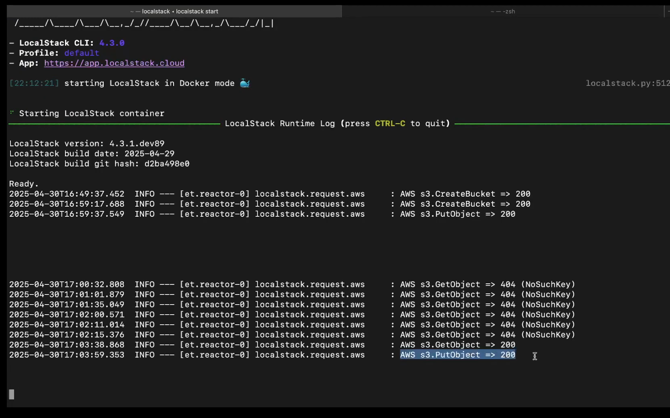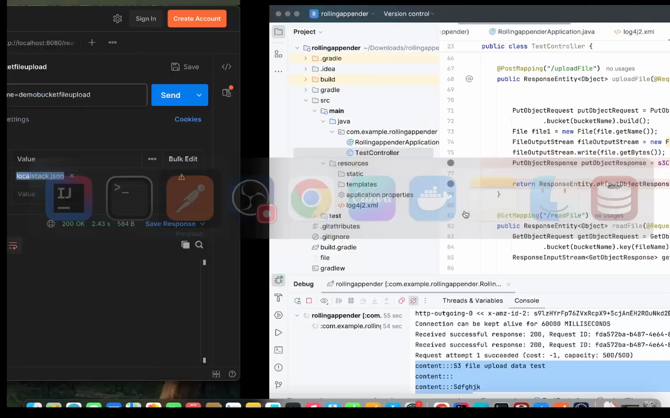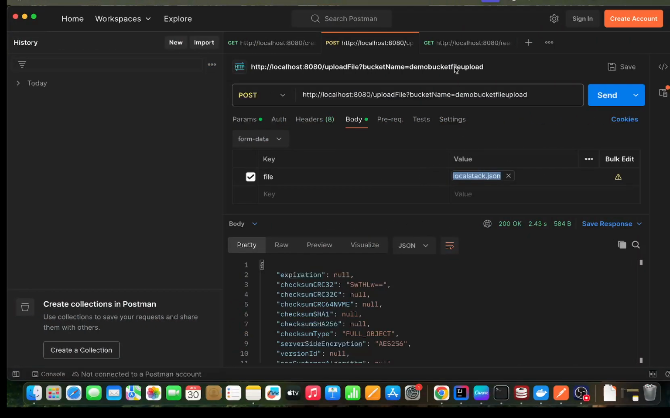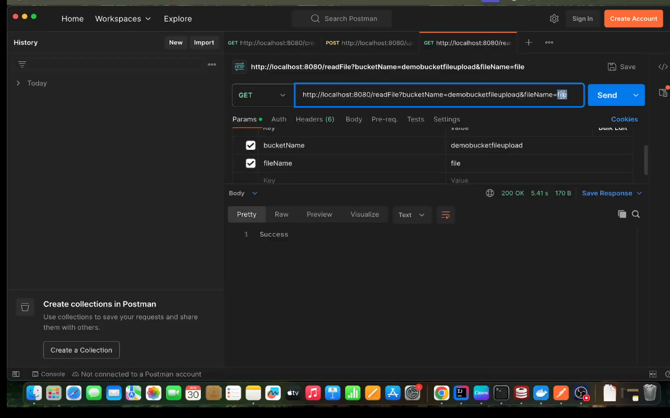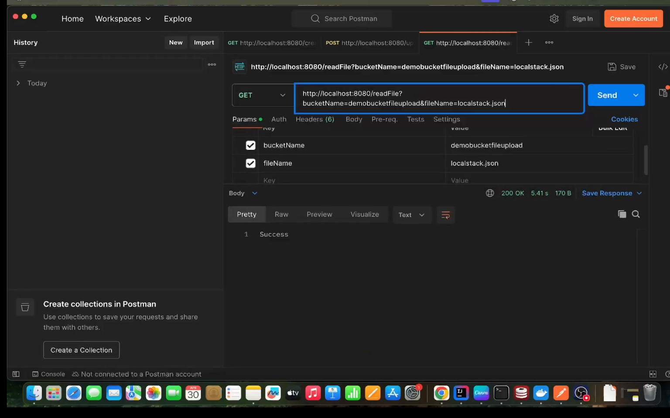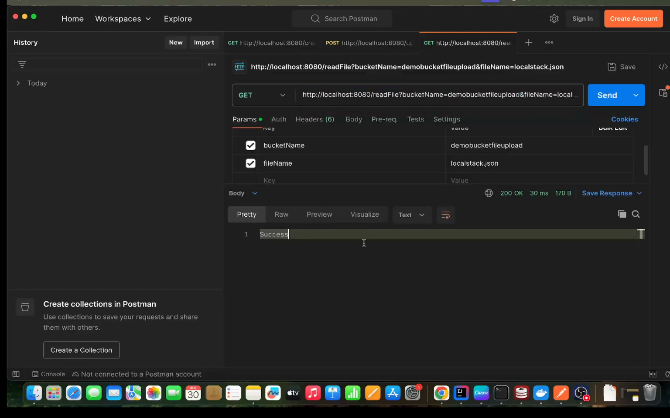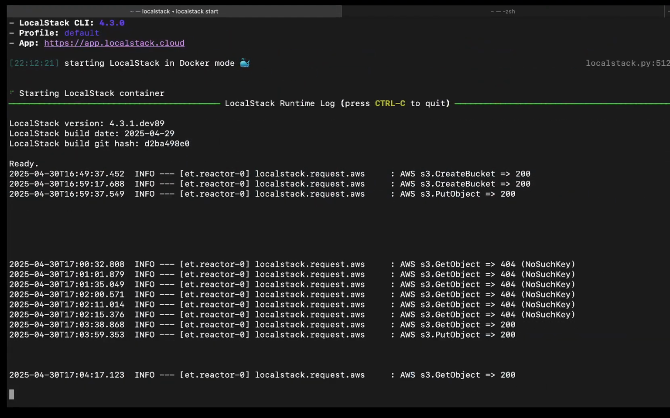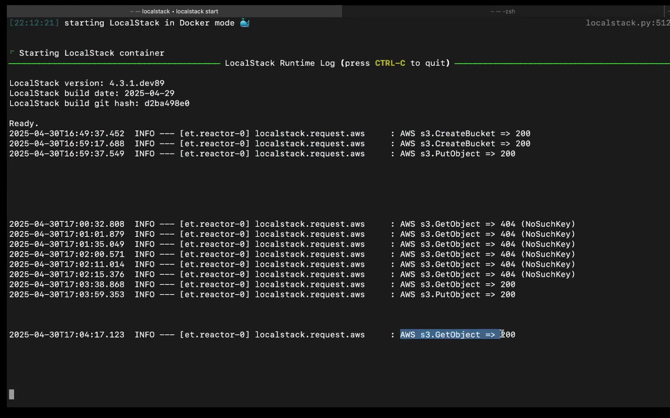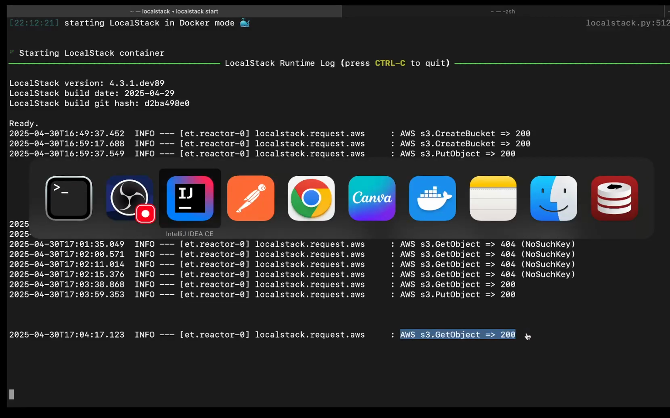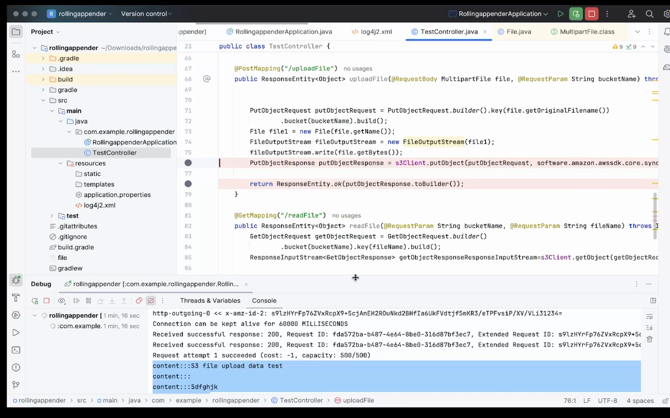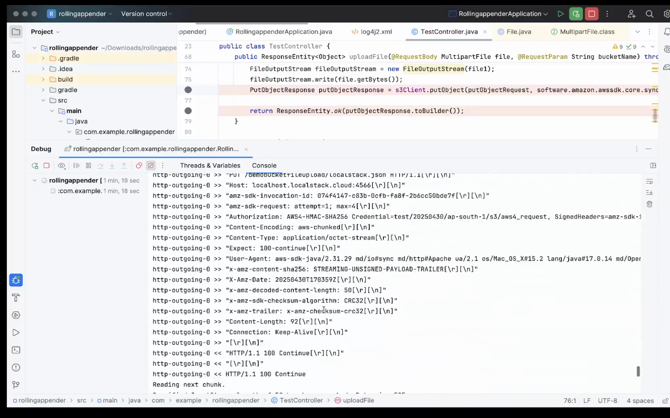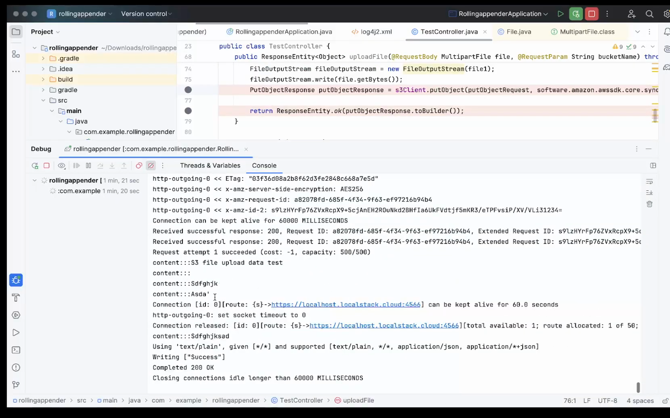We can check log as well. The put object is success. Now let's try with the correct name. Right, this is our key name or the file name. Success. We have received success. You can check log as well. The S3 get object was success here, and also in logs we are printing the content of file.